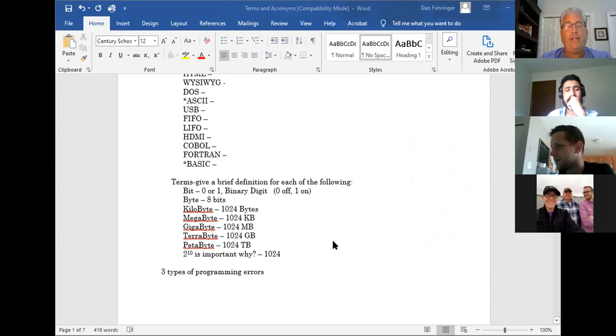So yeah, 2 to the 10th is important. If I said a petabyte, 1 petabyte, how many bits would that be? How many light bulbs would we have for a petabyte? 2 to the 10th, 2 to the 10th, 2 to the 10th, 2 to the 10th, 2 to the 10th, 2 to the 3rd. 1, 2, 3, 4, 5. 2 to the 53rd power light bulbs.